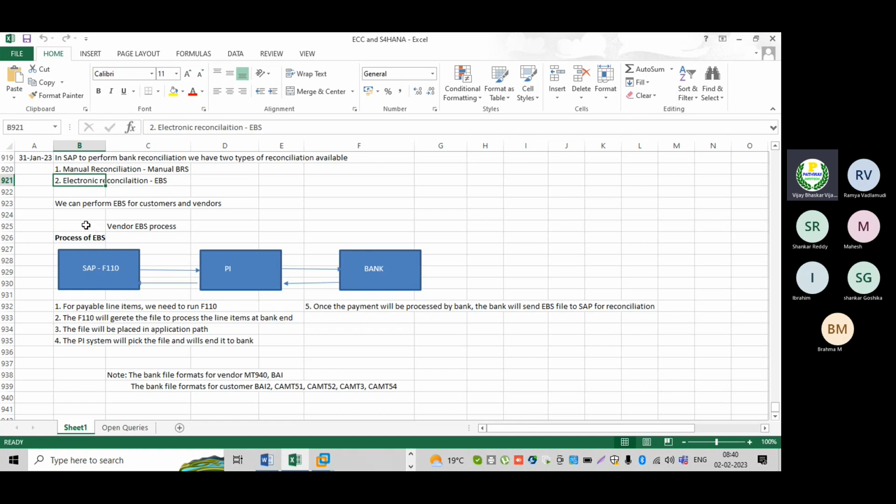Okay, so we can perform EBS, electronic bank statement. Now, the document related to manual bank reconciliation I have already given. Most of the clients, most of the businesses, are using the electronic bank reconciliation process only. So that is the process which we are under discussion now.